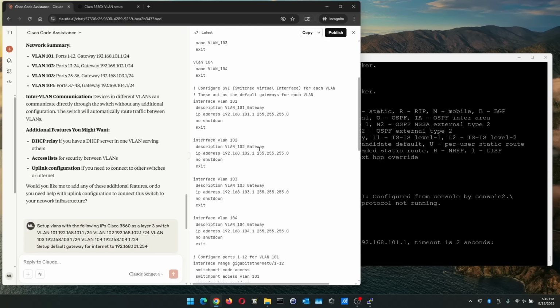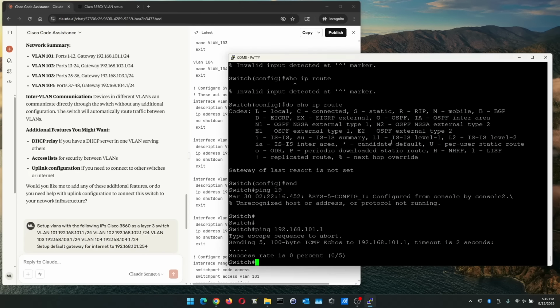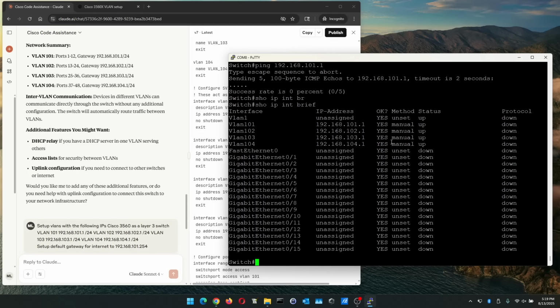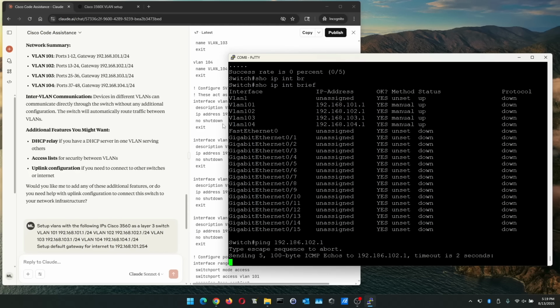Nope. Interface VLAN, no shot. Show run, show IP interface brief. It says it's up. Yeah, there's no equipment plugged into any of these switches. So I'm not sure if all of the interfaces are down, if any of these come up.